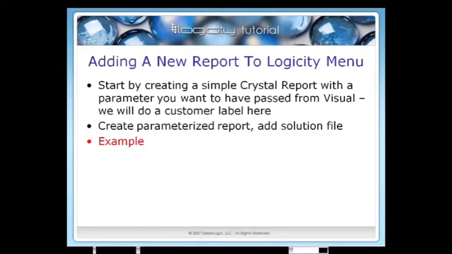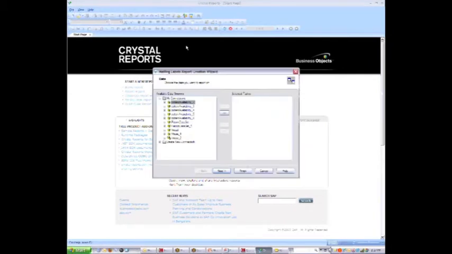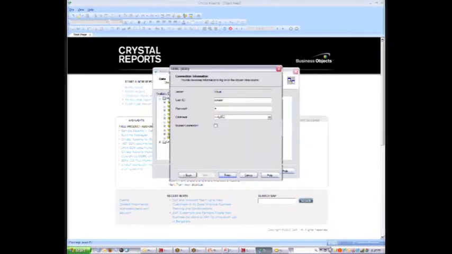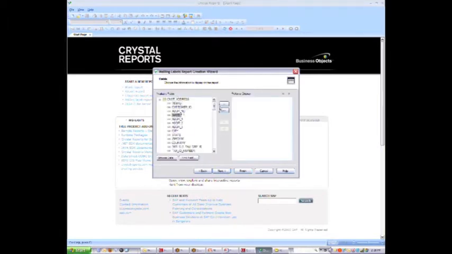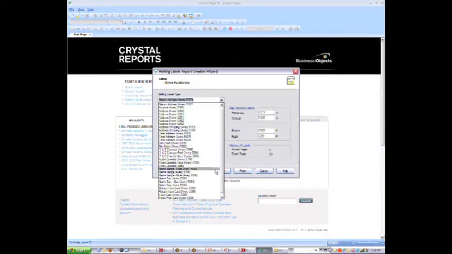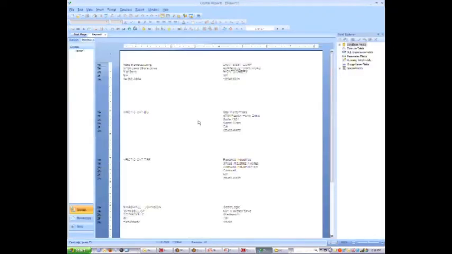Now let's go through the process of adding a brand new Crystal report to the menu and hooking it up. This is a pretty quick process. I'm going to go into Crystal and just do a mailing label here. We're going to grab the cust address table since we're doing mailing labels, and we do just the normal city, state, zip stuff. And we've got a simple Crystal report now outputting every single customer's labels or addresses.